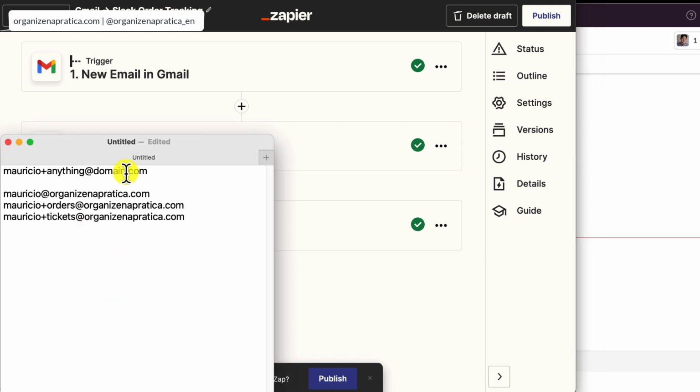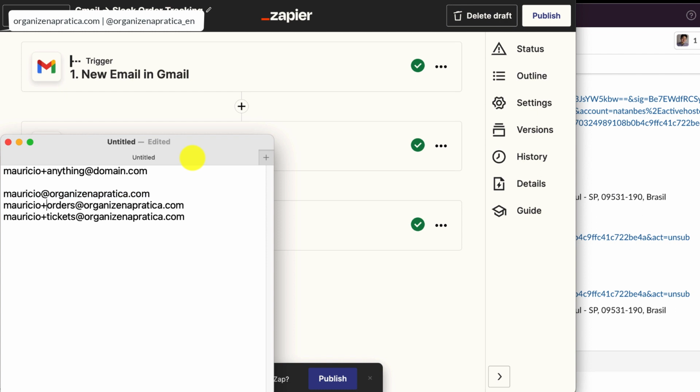Not sure if you know, but for example, when you are using Google Workspace, let's say you have your standard email, you can add anything, for example, any information here with a plus and any information, and it will redirect the message to this particular email, and you can use this for tracking.